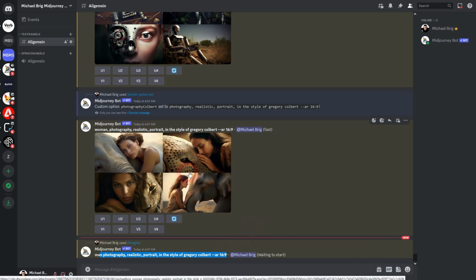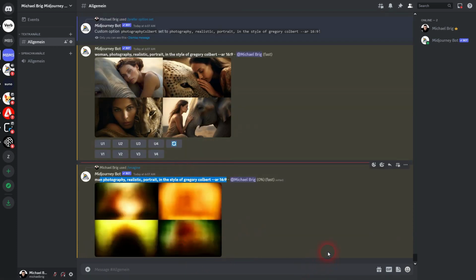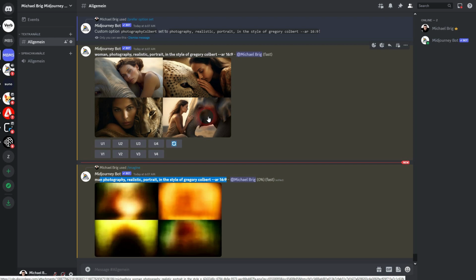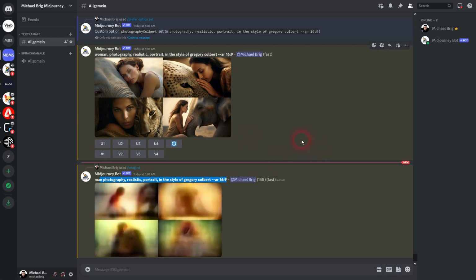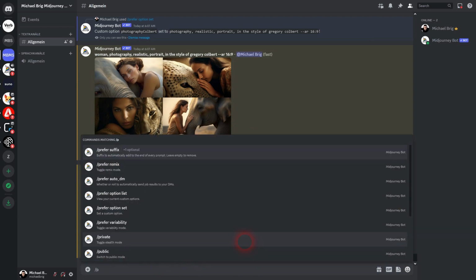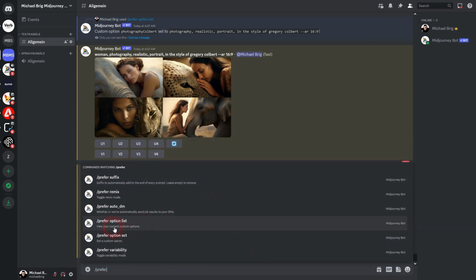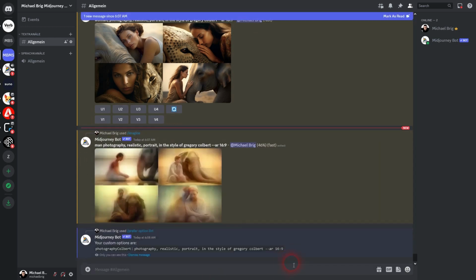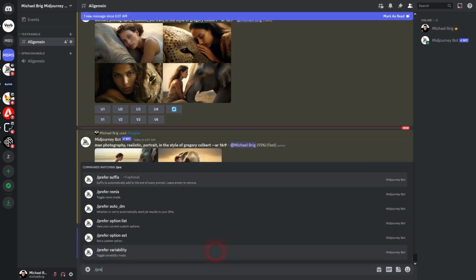You can access this list of parameters. So if you create multiple, you can check what you've got created or stored by using prefer option list. If you use that command, just confirm via enter. It's going to show you the entire list of stored custom parameters. In this case, we only have one, which was our photography Colbert, and it shows you what's stored inside.